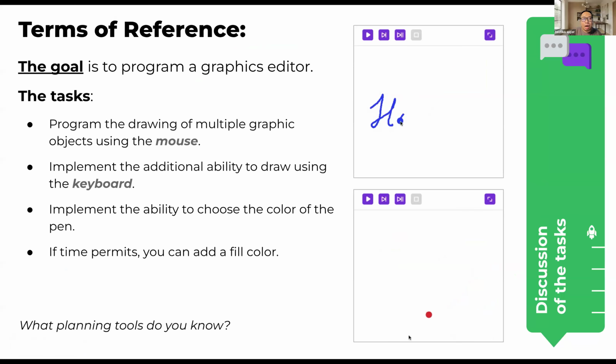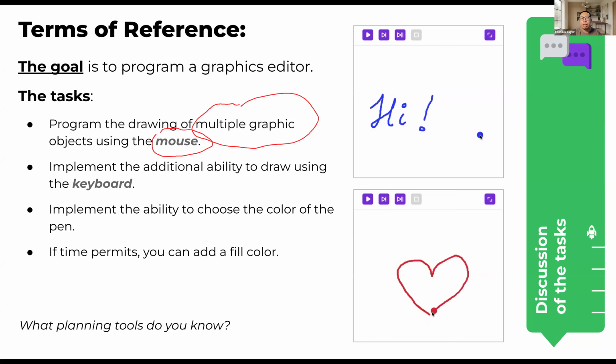Okay, so the goal for today. First thing first, when you try to make this project, you can program the drawing of multiple graphic objects. So you can draw something using this device, which is the mouse. And the second one is to implement the additional ability to draw using keyboard shortcuts also.